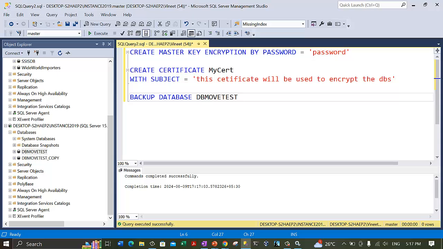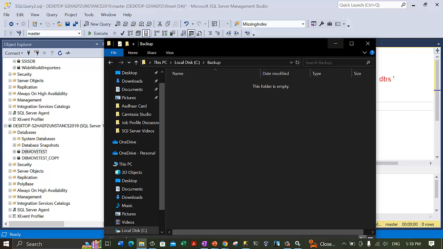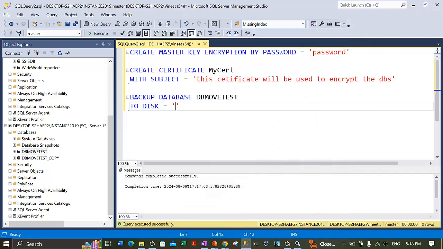And let's specify the location. Let me create a C drive backup folder where we will take the backup. So on the C drive, we already have a folder with the name backup, which is currently empty. If I show you this folder, guys, this is empty. We have created a folder backup on the C drive. All right, so let's take the backup to this particular folder. So let me mention the C drive backup as the folder where we want to take the backup, and specify the name of the backup file now. The name of the backup file will be db move test.bak.